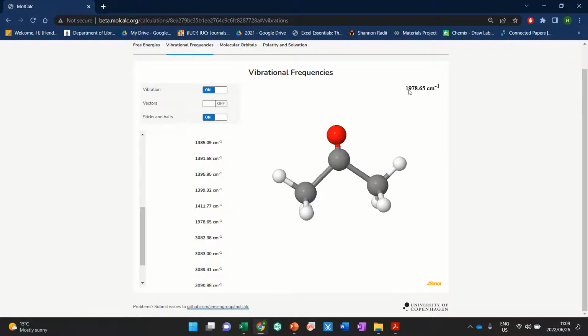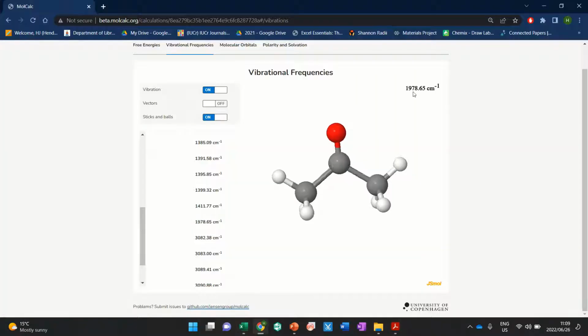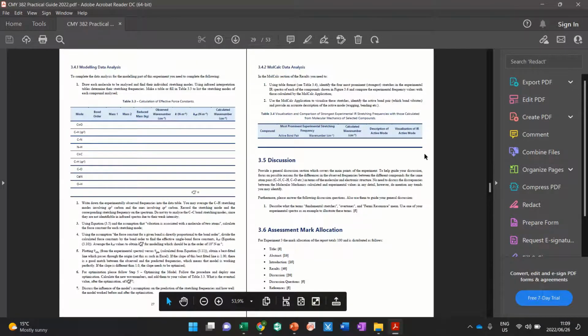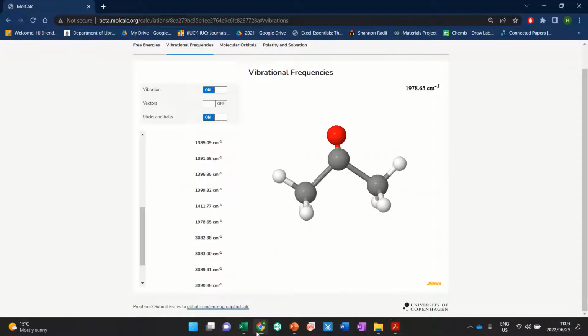Okay, so you can clearly see there's a big discrepancy between the experimental one. So the experimental one is 1725 per centimeters. This one is 1978 per centimeters. But you now can visualize it. You know what's happening here, and then you can fill in your table. So compound is acetone, active bond pair is the carbon and the oxygen. The carbon and the oxygen is what's vibrating mainly.